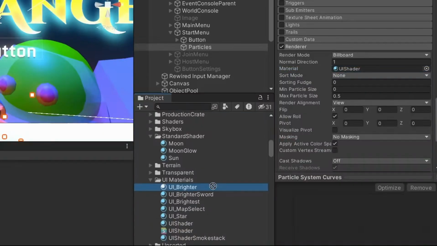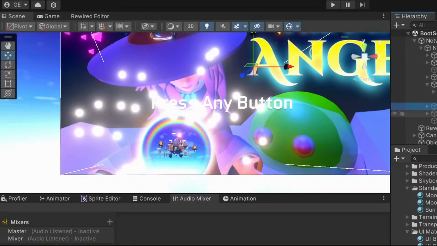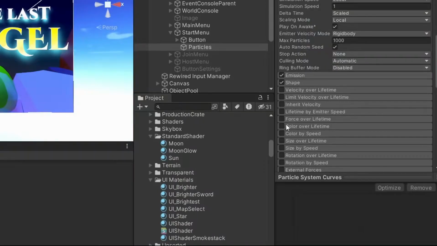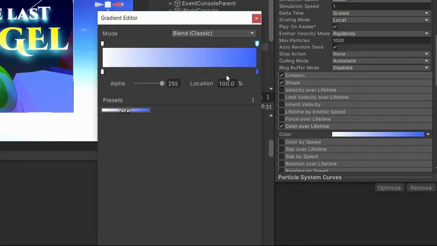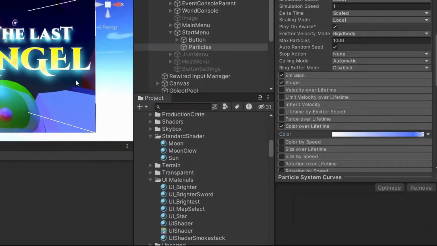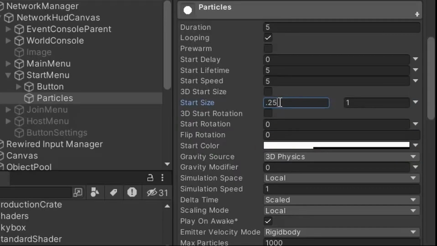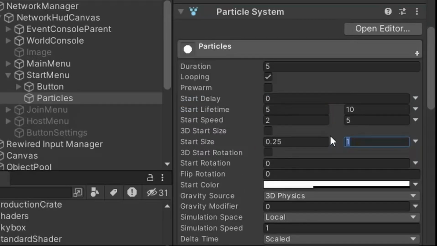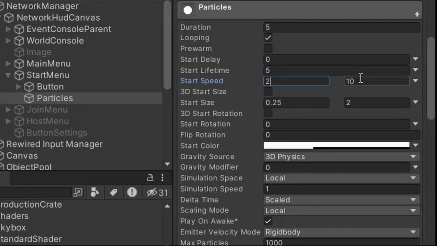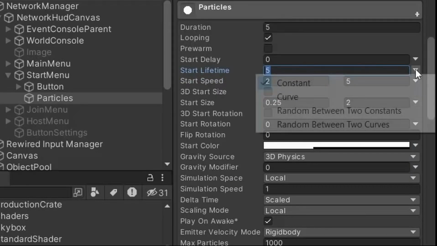Add a glowy material to the particles. Give the particle a color over lifetime gradient. Make sure to fade the alpha value to 0 so the particles disappear smoothly. Add some variation to the start size. Add some variation to the start speed. Give some life to the lifetime.